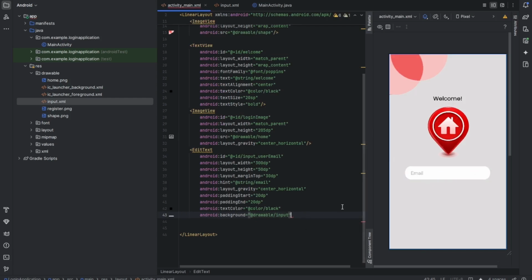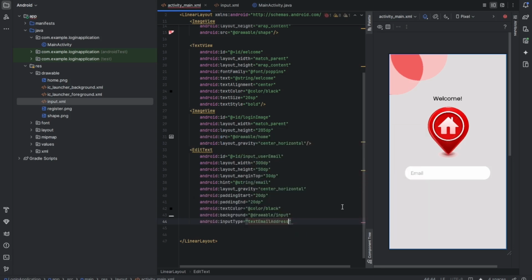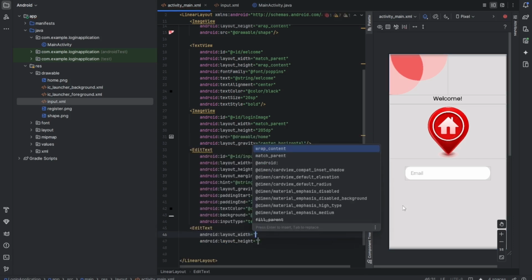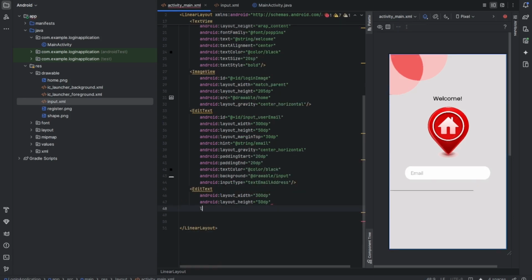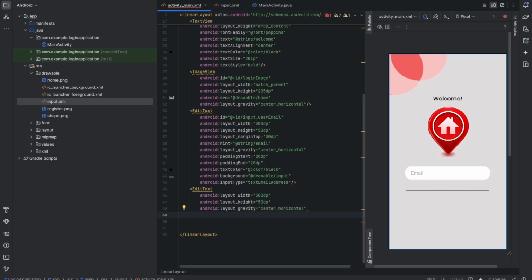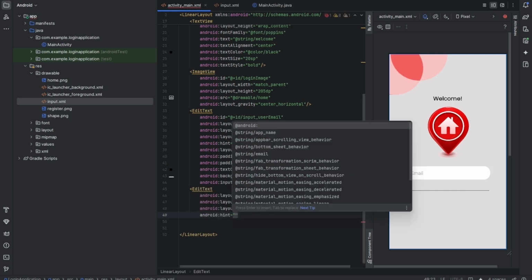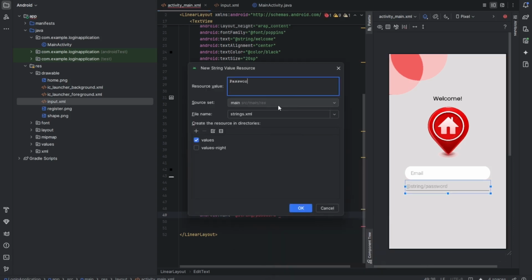And because this is an email, we need to make sure that the input type is text email address. Yeah, and that's it. Now you're going to go to the edit text for the password. So it's going to be the same 300 dp by 50 dp. Then layout gravity center horizontal, same for that. Then hint is going to be string password. So we create this, so password, okay.